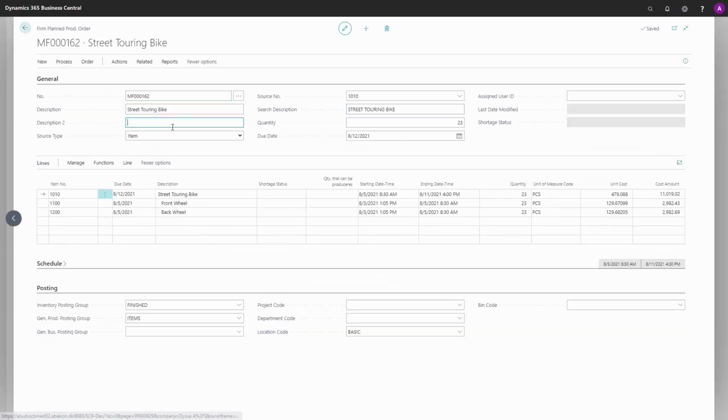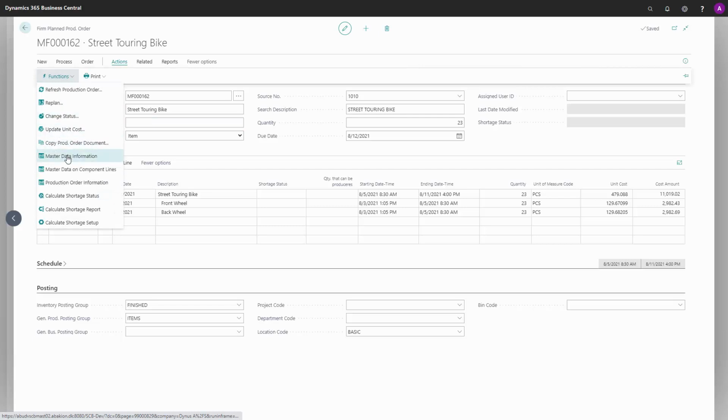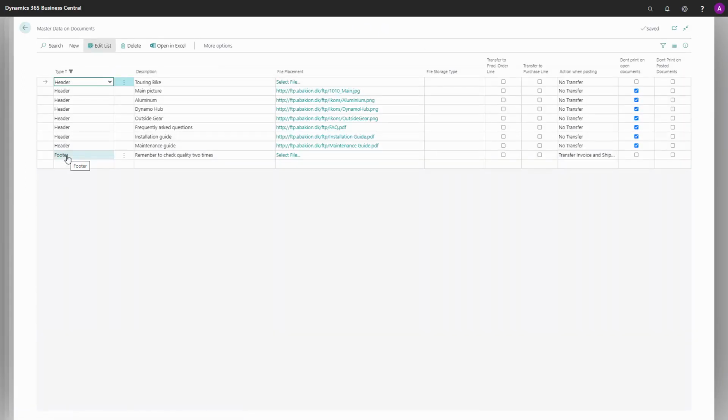This means on my production order header, it's possible to add master data information that relates to the header of the production order, meaning everything I want to add that relates to the overall production order. And I can change this manually in here, entering lines, deleting lines, etc.